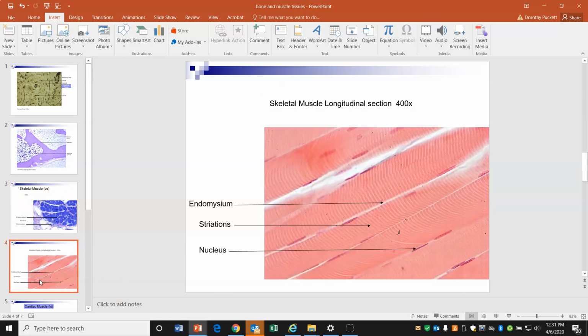Here's another slide of skeletal muscle, this time in longitudinal section. So you're looking at the cells long ways, and notice there are striations you can see. Striations tell us this type of muscle tissue has microscopic structures we call sarcomeres. And sarcomeres are what you really are kind of seeing here. You'll learn about that more with muscle physiology.